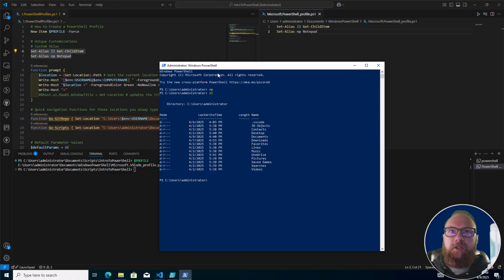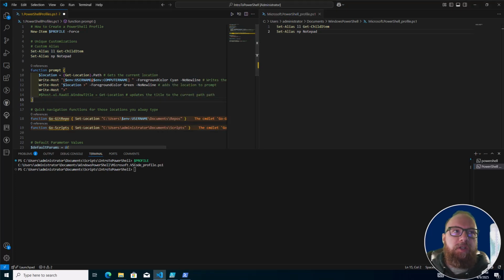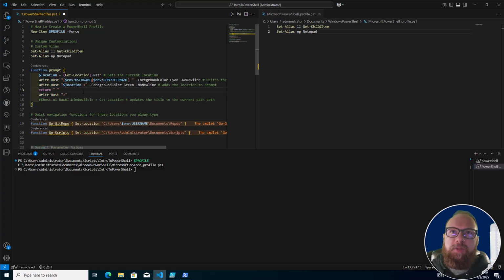The next thing we're going to talk about is the prompt function. So in the prompt function, it's really cool. I like it a lot. You can customize your prompt. I'm a big fan of it. I'm going to go ahead and comment some stuff out of here so you don't see certain things, and then we'll change it.